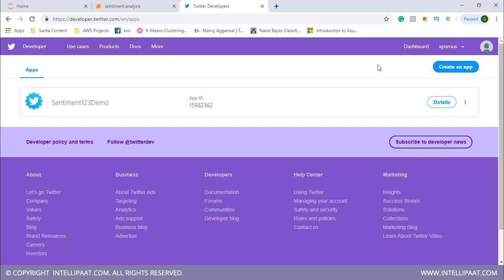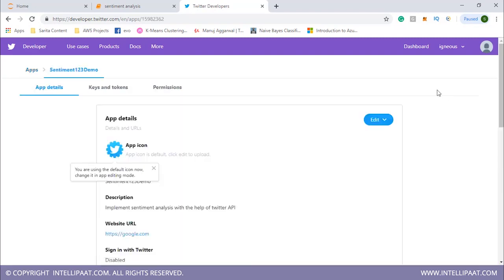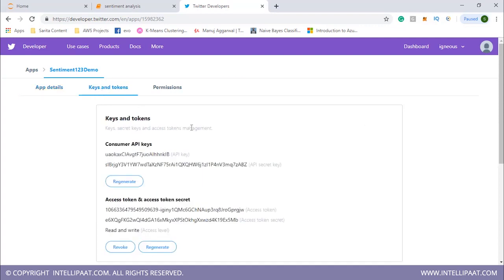If you guys want to create a new app, you'd have to click on this, fill up a few details and you'll have your new app ready. But I have already created an app with this name over here, Sentiment 123 Demo. Now let me have a glance at the details. So this is my app and it contains these keys and tokens.